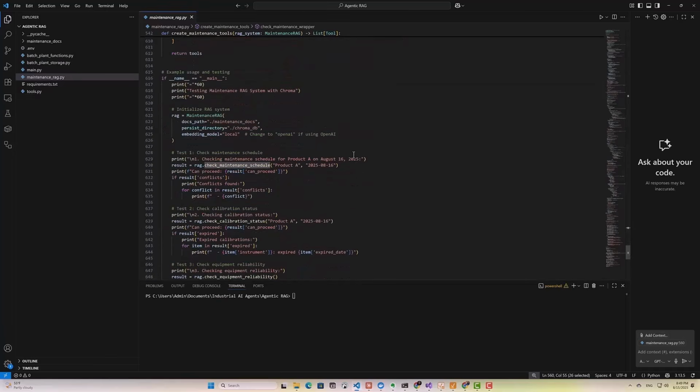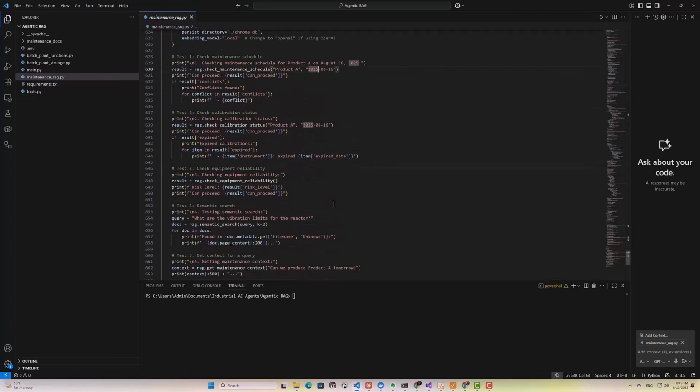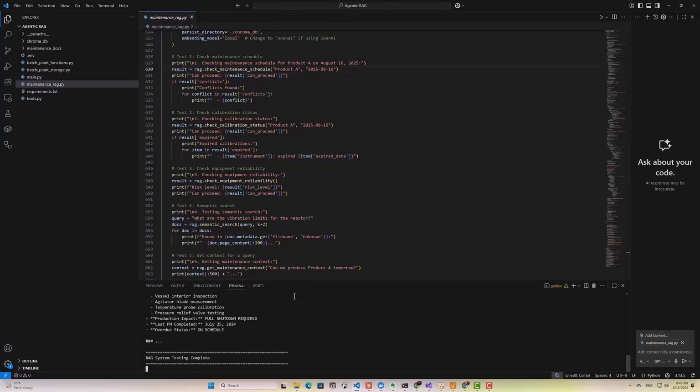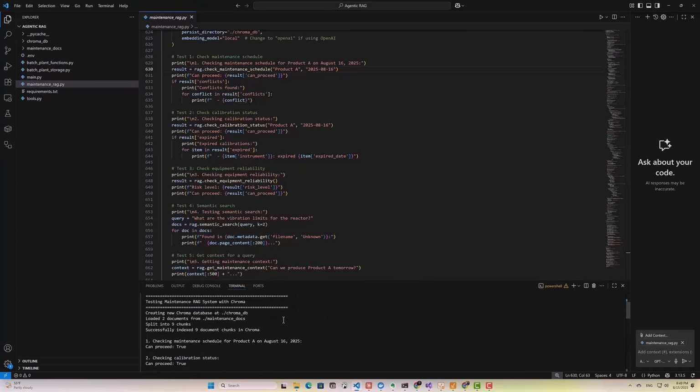Okay, so before we continue to integrate our RAG pipeline into our AI agent, let us first test it to see if it can actually retrieve all of this information for us. As you could see here, I'm calling these functions directly and providing the product name and the date. Okay, let's go through the response to see what happened here.